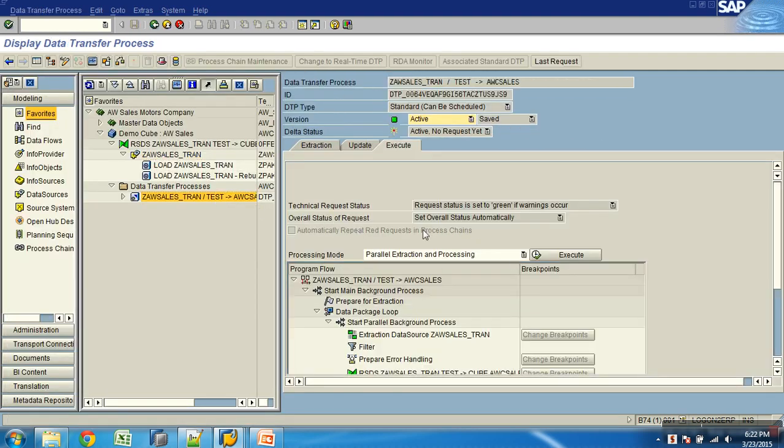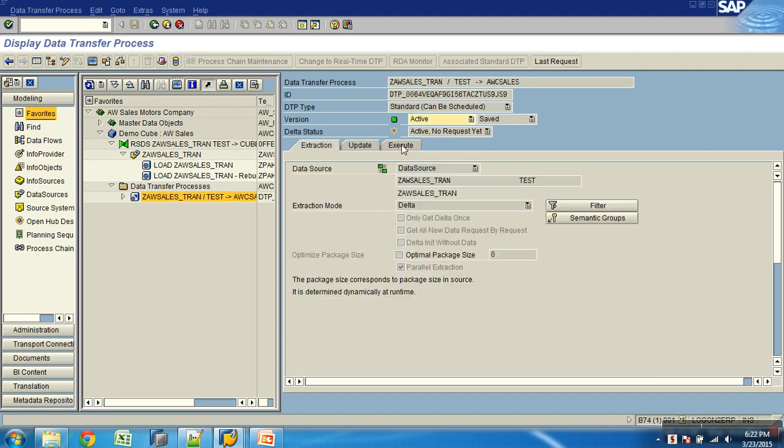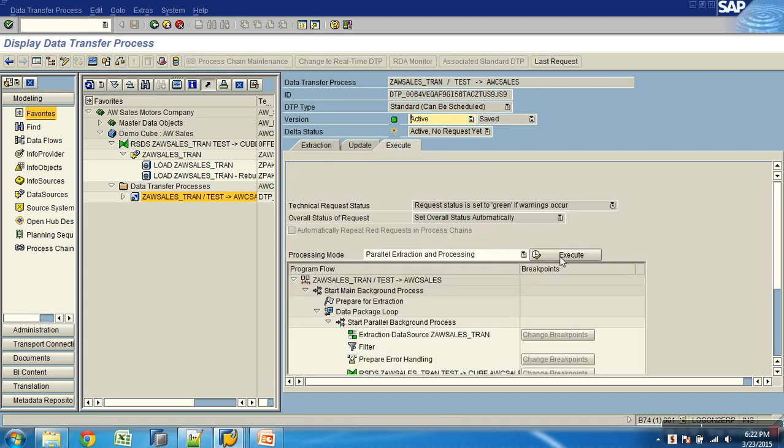When I run my DTP, what is the extraction mode here? Delta. When I run this DTP, it goes to the data source and finds the requests for which there is no data mart status.